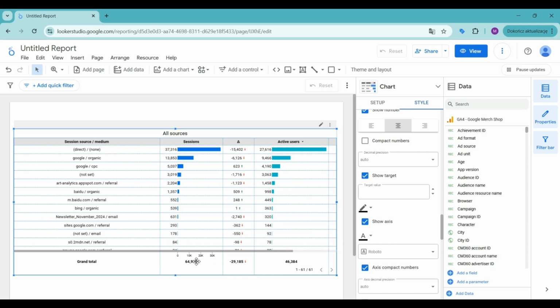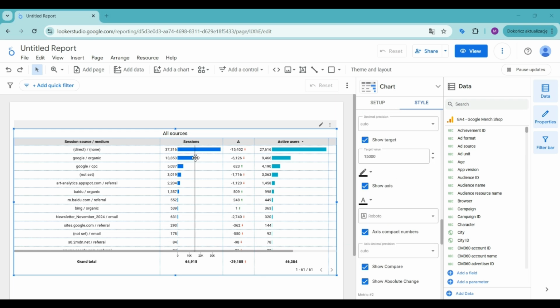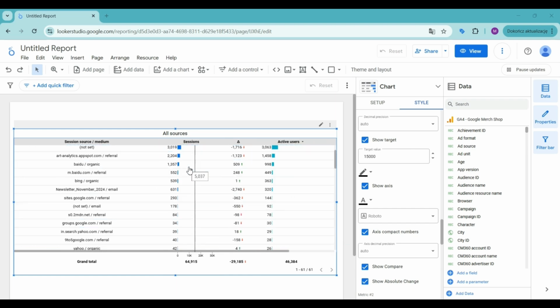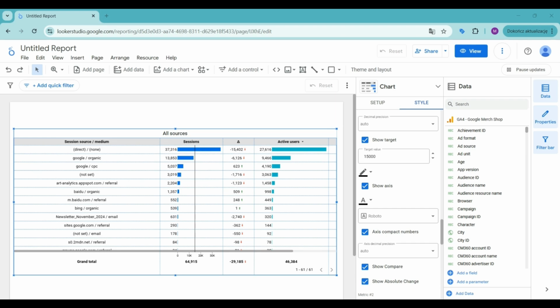So for example, if your axis is 10, 20, 30K, you can set target to 15K, and then you will see the target in here, and you will see what source and medium is reaching the target and those which are not reaching it.